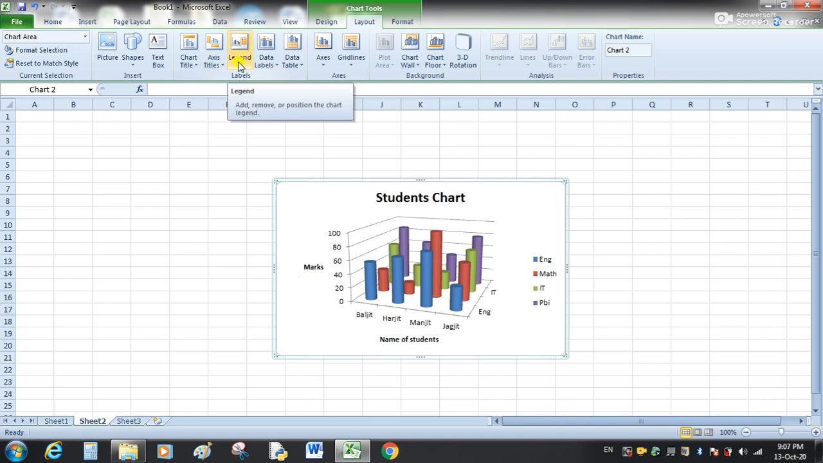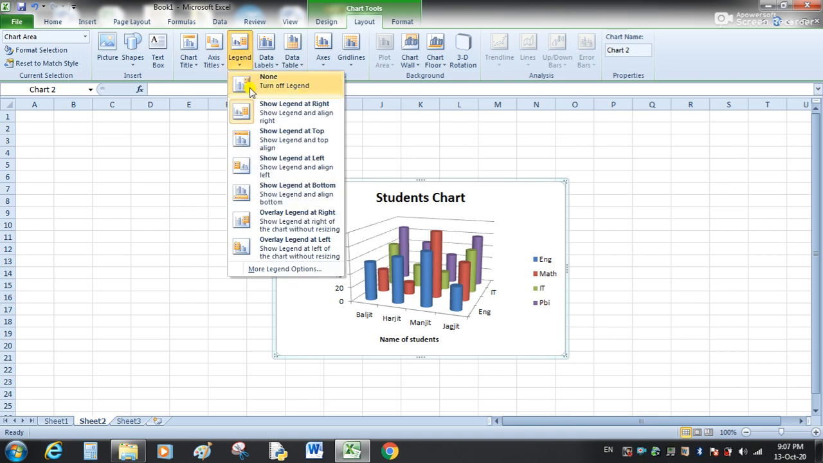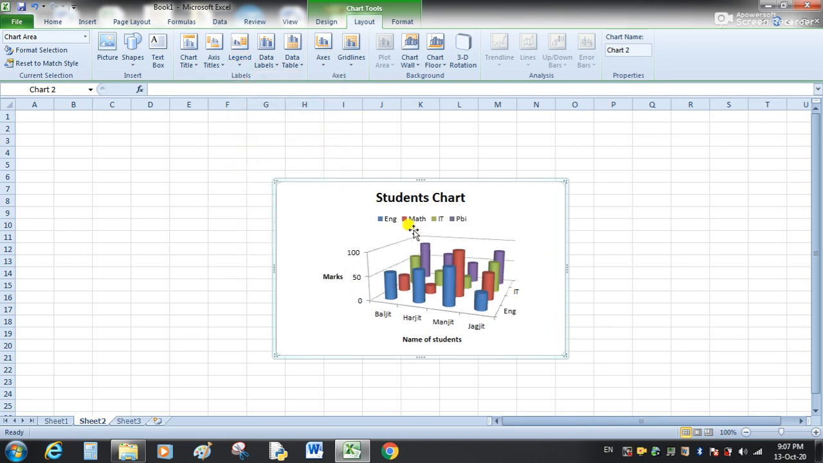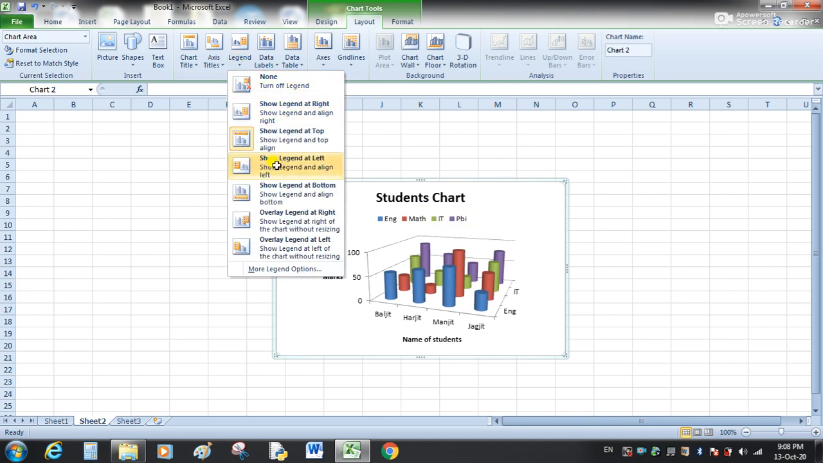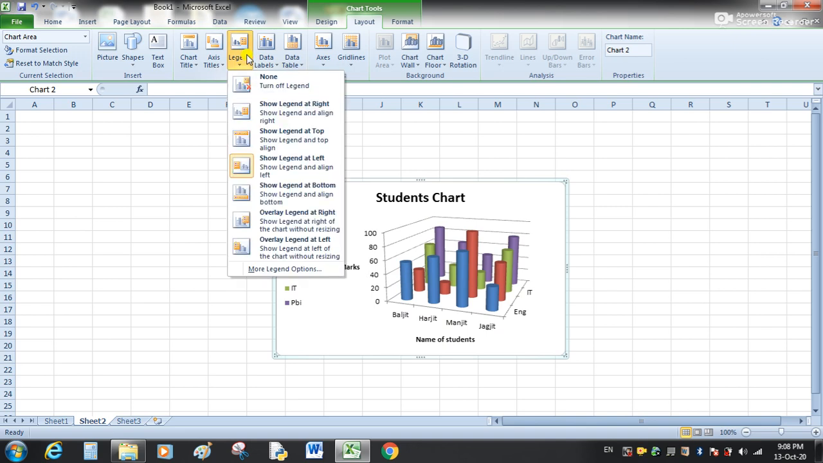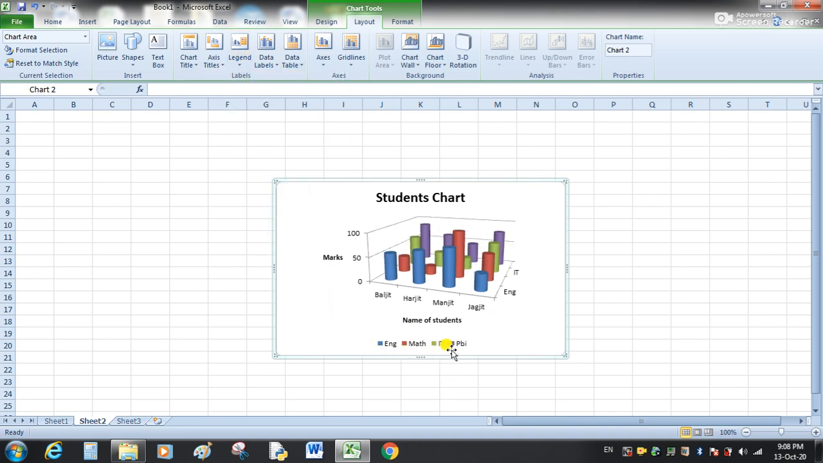Here we have the legends. This color coding is known as legends. Legends now are on the right side. Legends can be on the top, it can be on the left side, and it can be at the bottom.